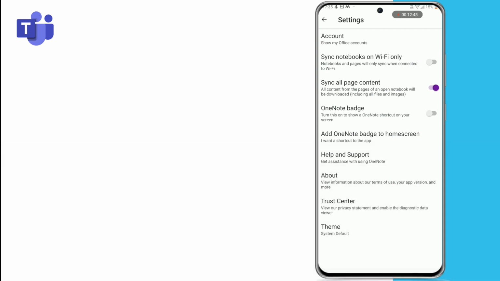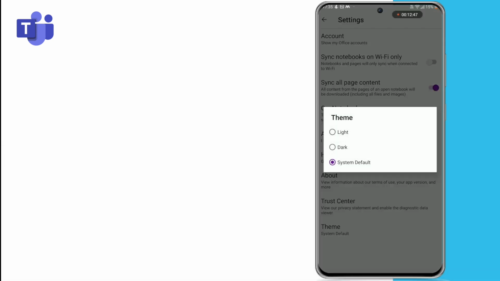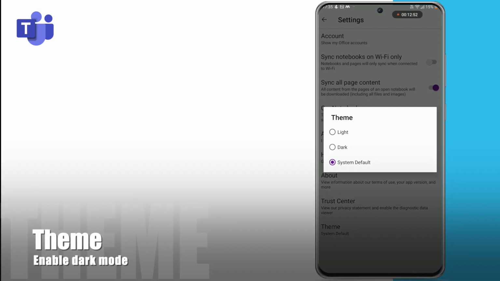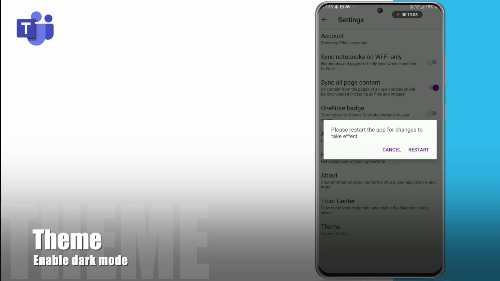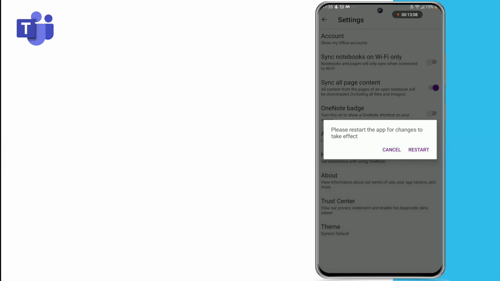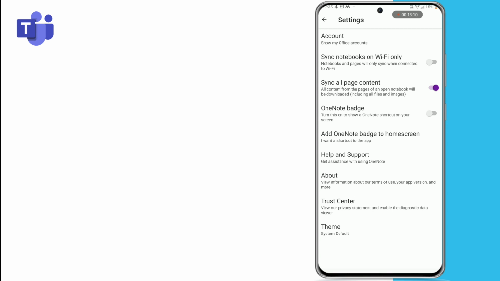The last part is the theme. For example, I like this light theme because it is very useful for my eyes. But in case you want to save battery and you are using AMOLED screens, you can turn on dark mode as well. The only thing you need to do is restart your application. Right now I will not restart. When you turn on dark mode, instead of the white background, the content will be displayed in white color and the rest of the screen will be in black color.